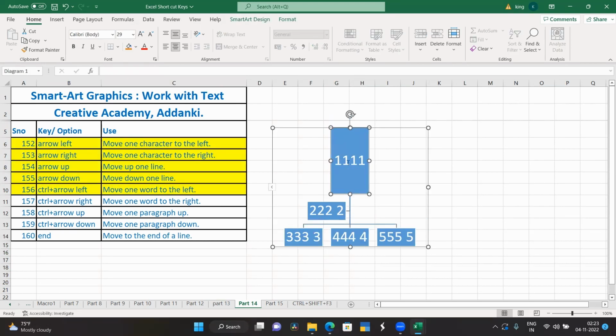Suppose consider multiple rows. We have two rows here. By using arrows, we can move to the top. Top arrow, top side, down arrow, down side. Left arrow, right arrow. Now one character moves one character to the right and moves one character to the left.